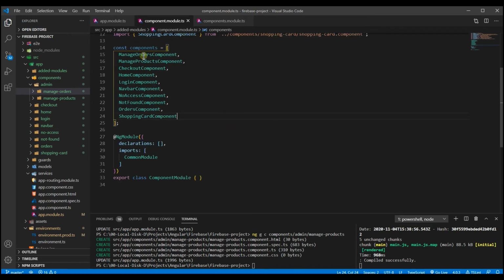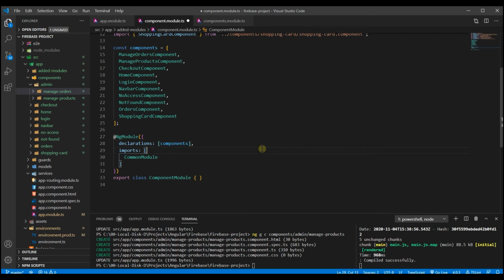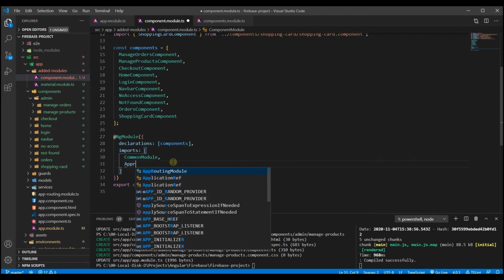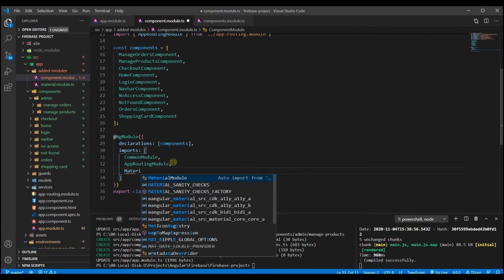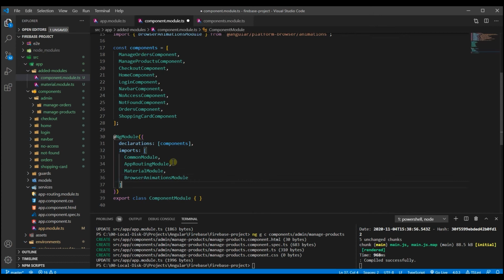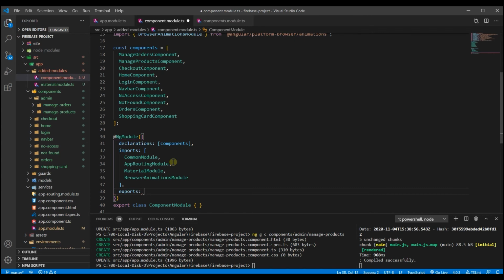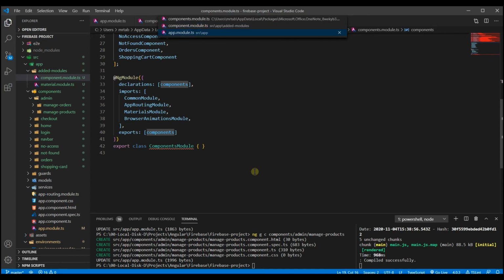Now I want to import them all inside this declaration components. Okay, and now I want to import them into my project. So let's do that. App routing module, material module, browser animation module. Okay, good enough. Now I want to export also my components, because I want to be able to import it inside my app module. I'll go into my app module.